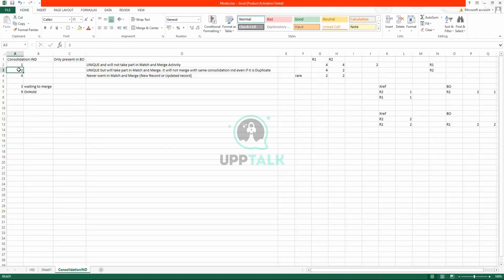It will be taking part in match and merge, but this will never take part in match and merge again. 3 and 9 are basically records. 3 is waiting for merge. It's already done and has a match with itself. If you are going with first match and then auto merge, this 3 will be seen at that point. But if you are going with auto match, we won't see a 3 consolidation indicator.